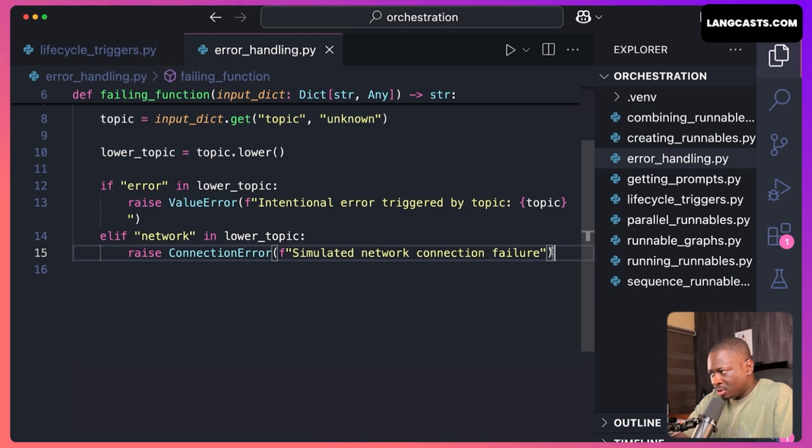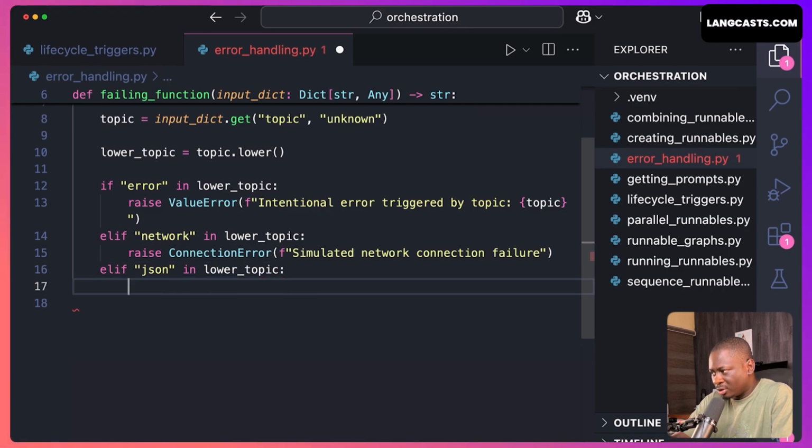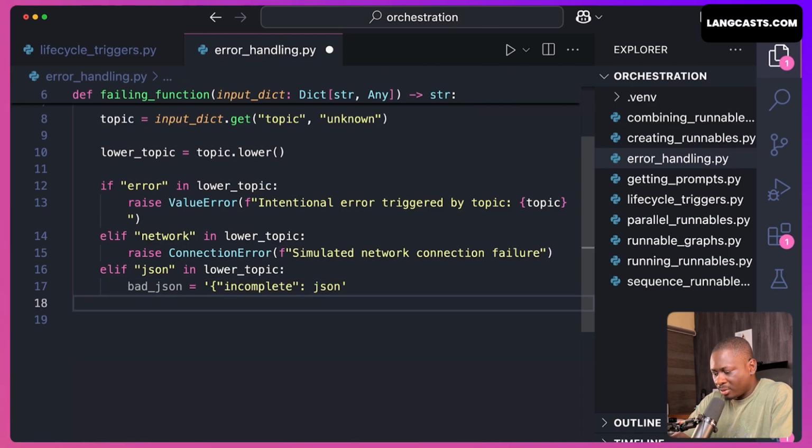So that's good. Let's do JSON now. Else, if we find the word JSON in lower topic, then we're going to raise an error, but we'll send it as a JSON. So we're going to say bad JSON. Bad JSON equals, let's have a string here, and just put something that looks like an incomplete JSON statement. So I'm just going to say incomplete JSON.